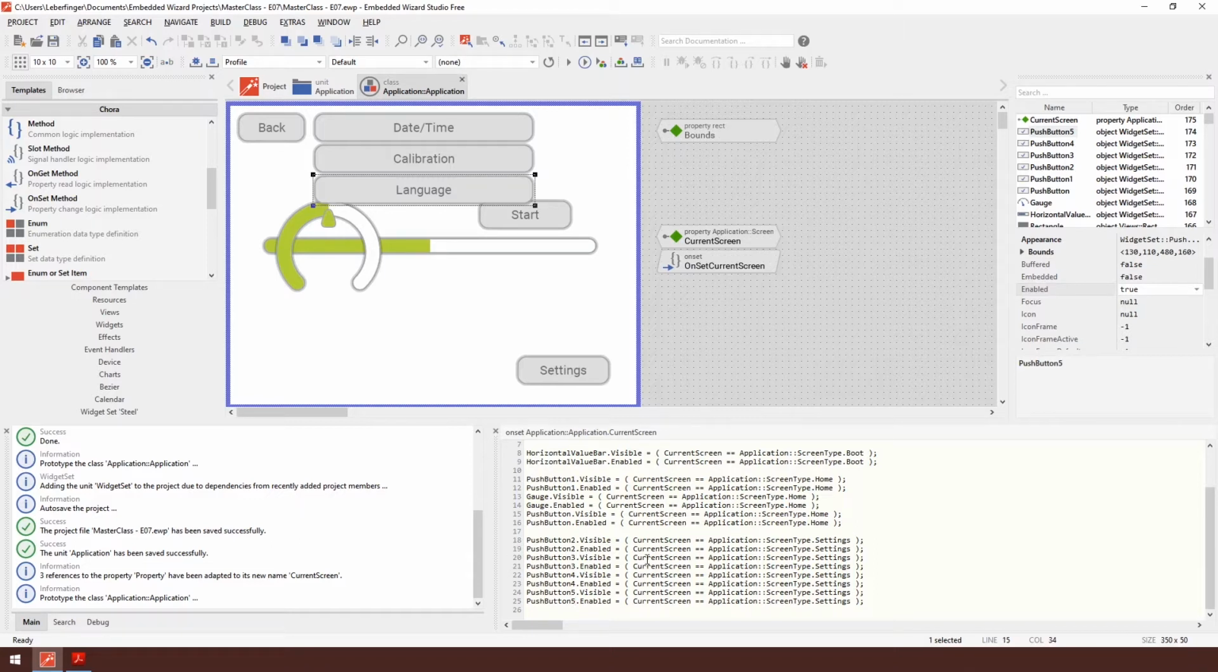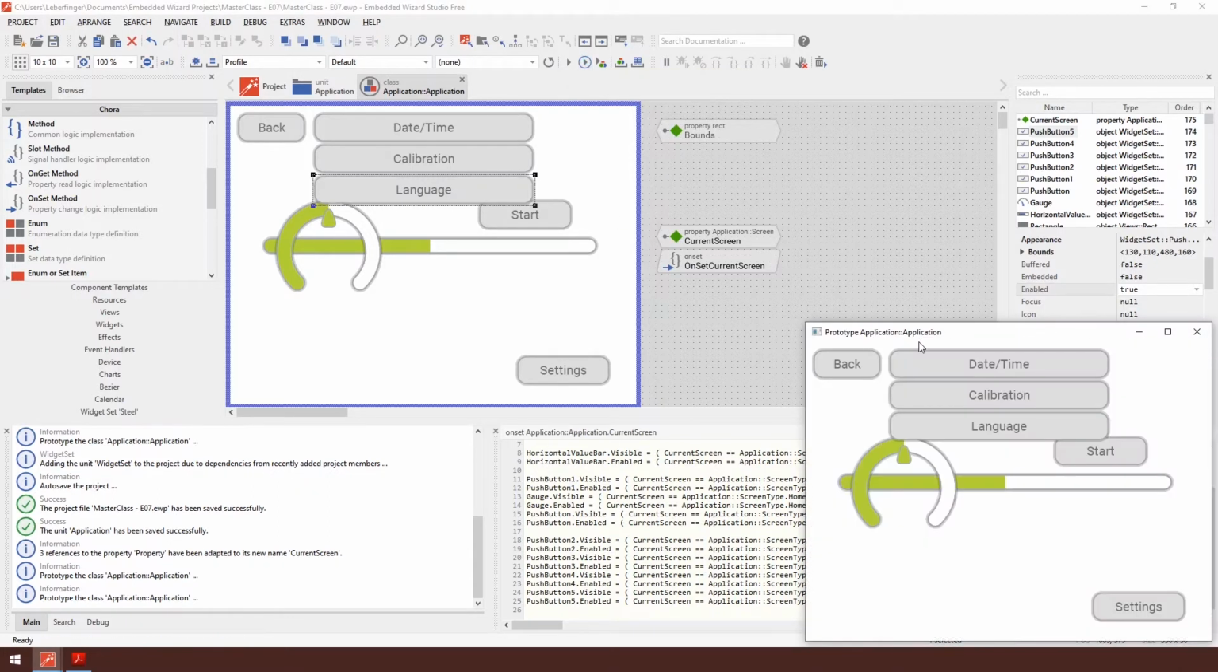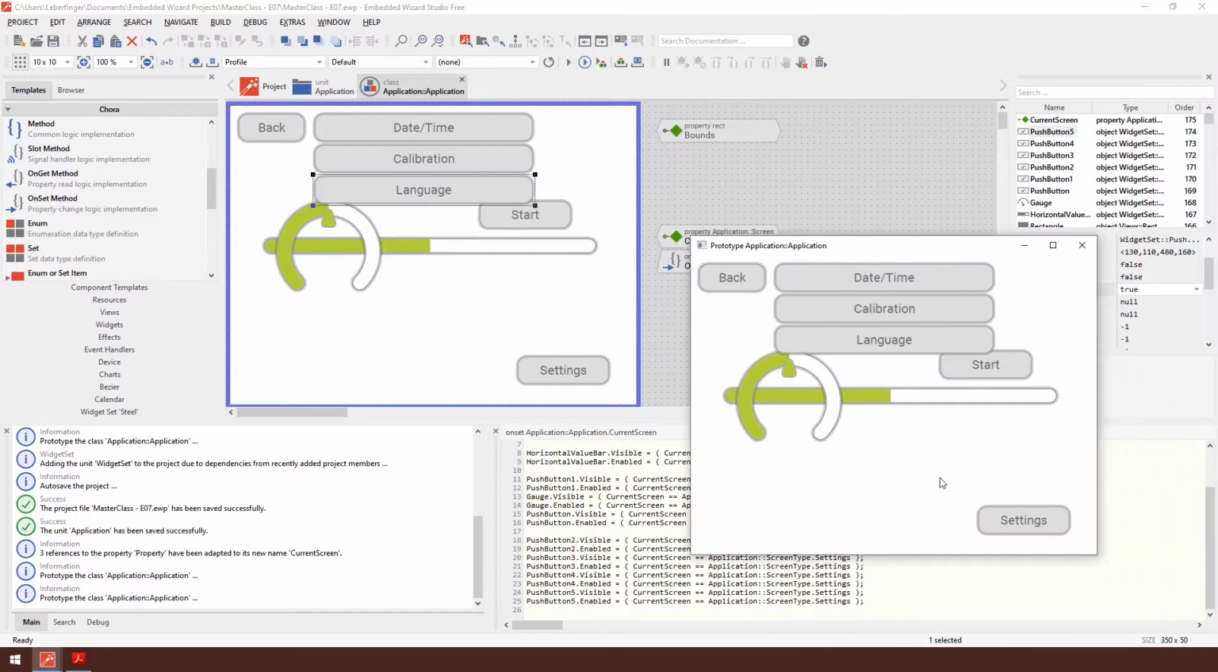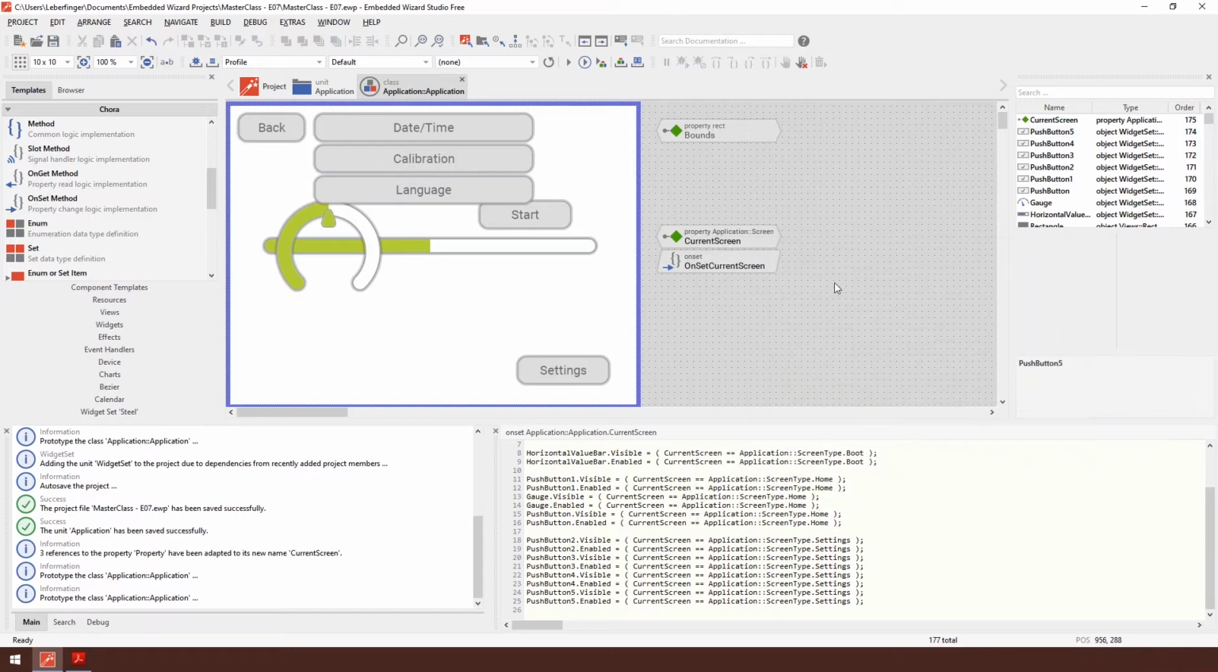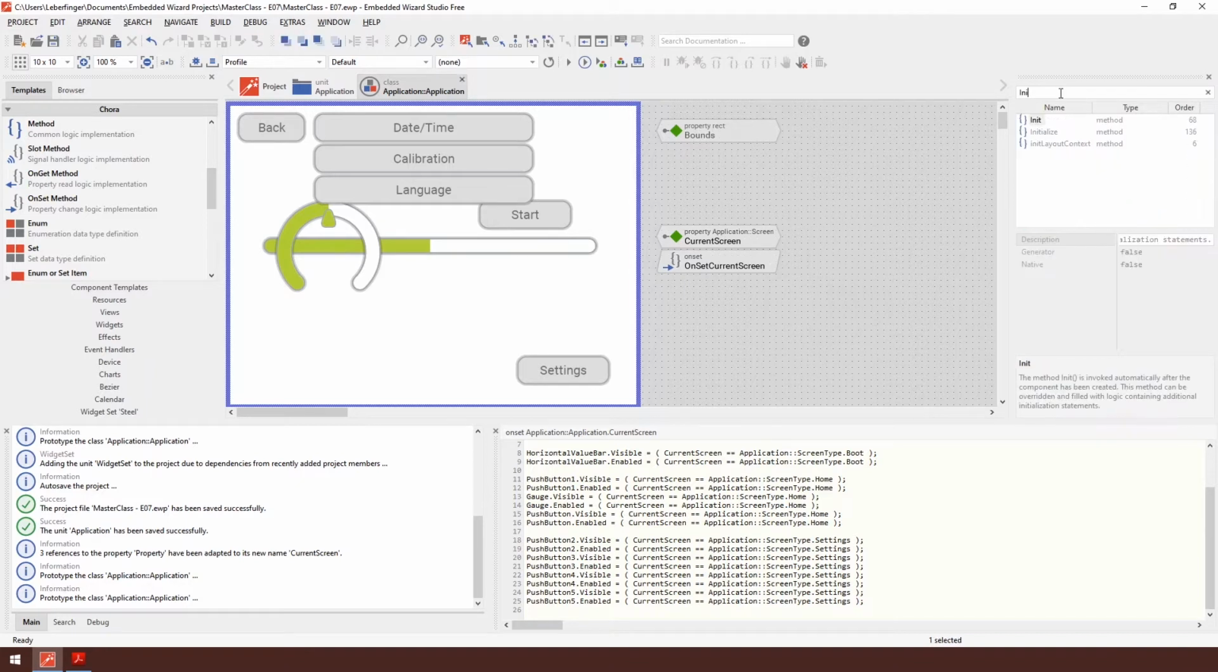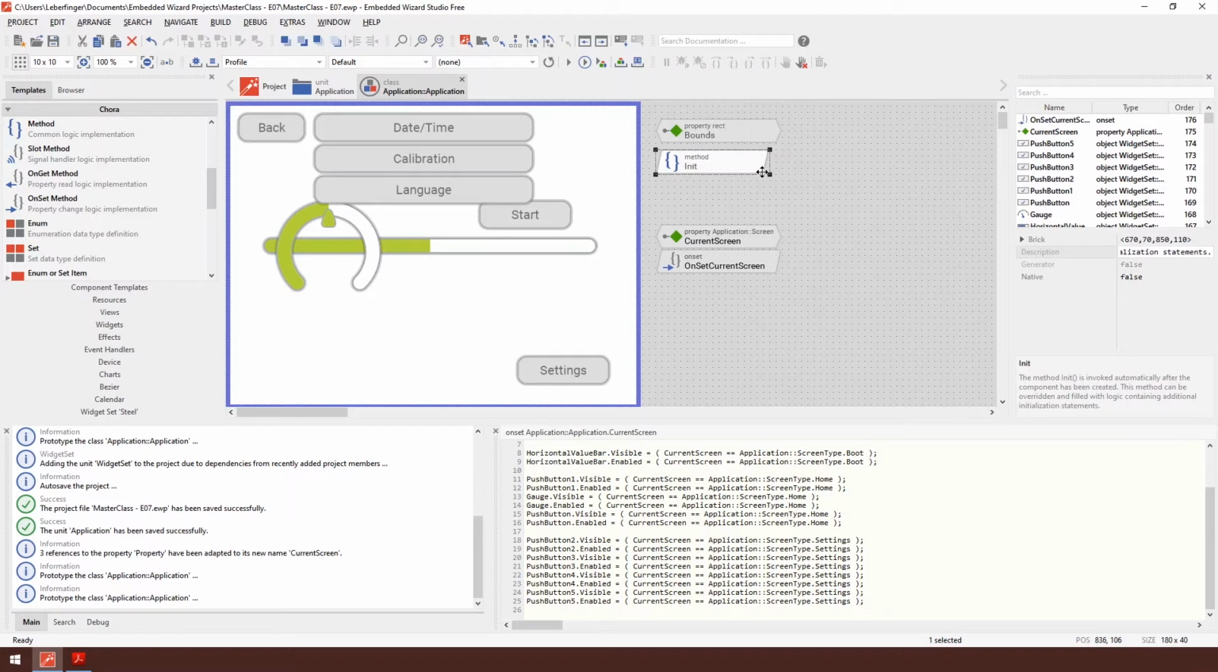With this implementation, now I can prototype. So I start the prototyper with the application class. What I see is everything in the beginning. Why? Because nothing is directly assigned here.